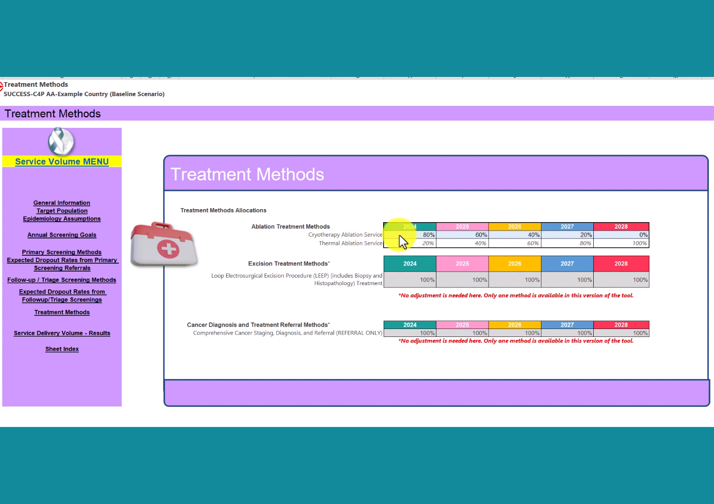As you can see here, I've introduced thermal ablation slowly over the years by saying cryotherapy will start out at 80%, and then it'll go down to 60%, and then it will go down to 50% and go down to 20%. And now I'm just going to put 10% here. And you'll see that the thermal ablation service is automatically set so that the two will add up to 100%.